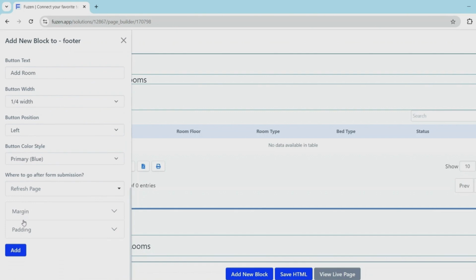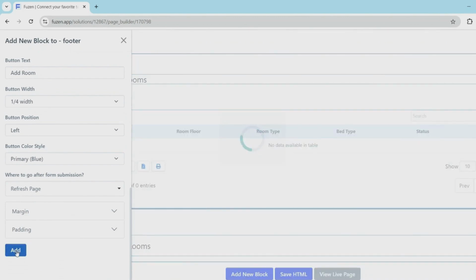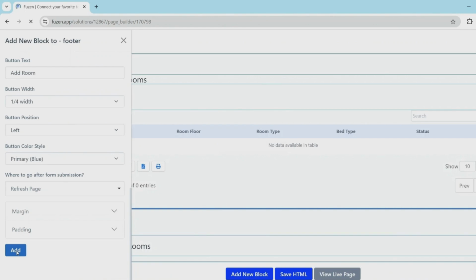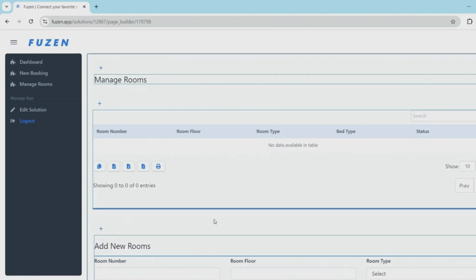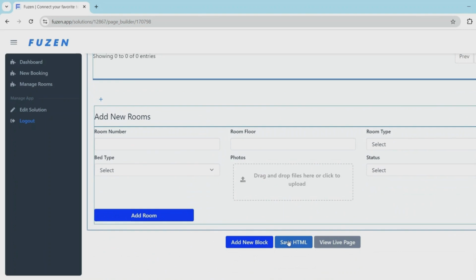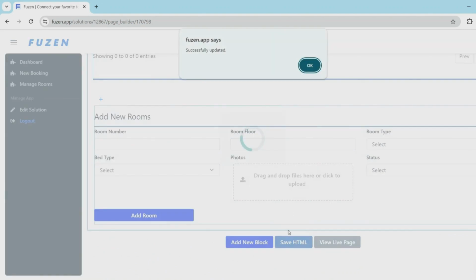Now enable the refresh page option. This will make sure the page refreshes automatically when the details are added. Once that's set, let's go ahead and click the button to test it. After this, save your work by clicking Save HTML. Make sure you always save HTML because your changes might get lost.